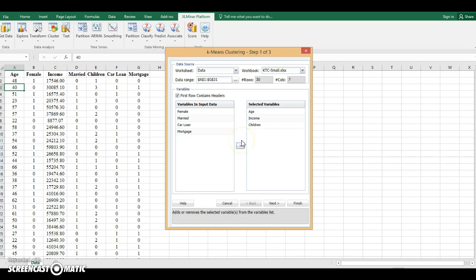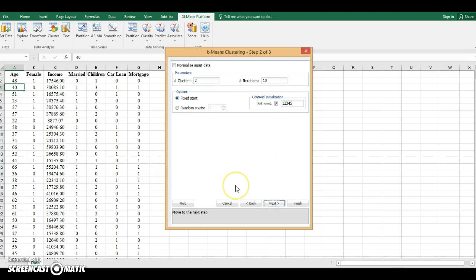So again, you could cluster based on any of these variables, but usually you'll have some in mind that you think are important, being related to the data. So if all of this looks okay, what we now want to do is click next. And now we want to change a few things.